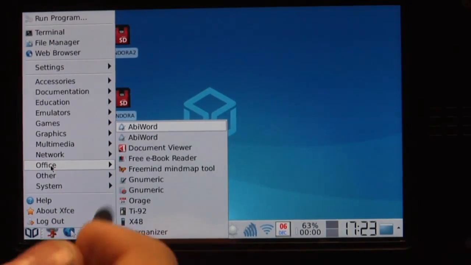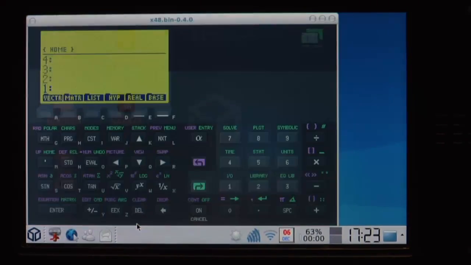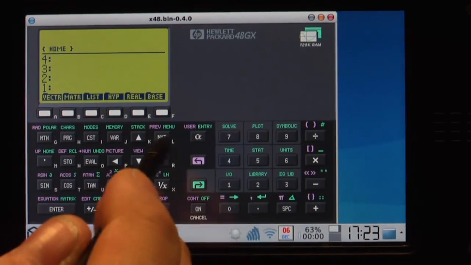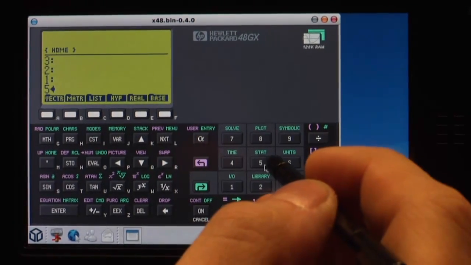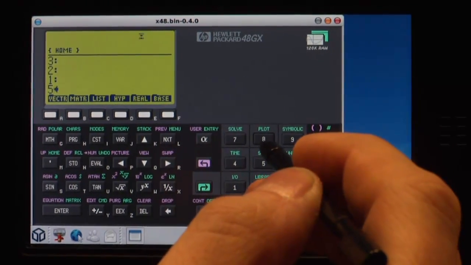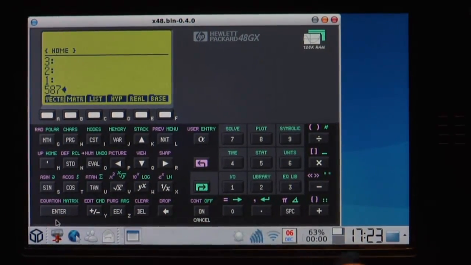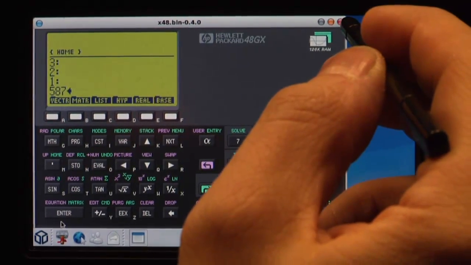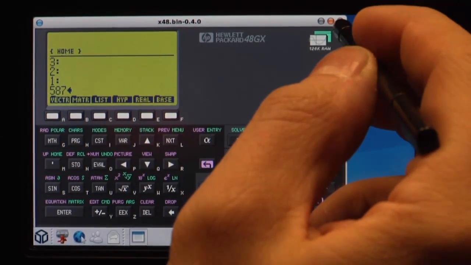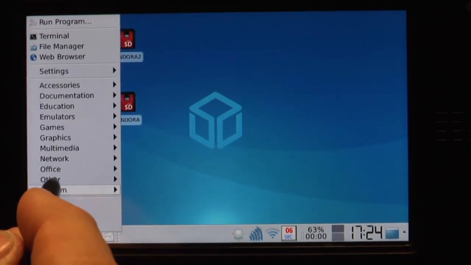However, of course, there are also other calculators. There's also an HP calculator. So if you are used to the HP 48GX calculator, then you've got it here. You can also plot, so it's a complete re-implementation of that one too. Never used any of those two, so I can't show much. But if you used them earlier in your life, or if you're still using them, you've got them now on your Pandora.